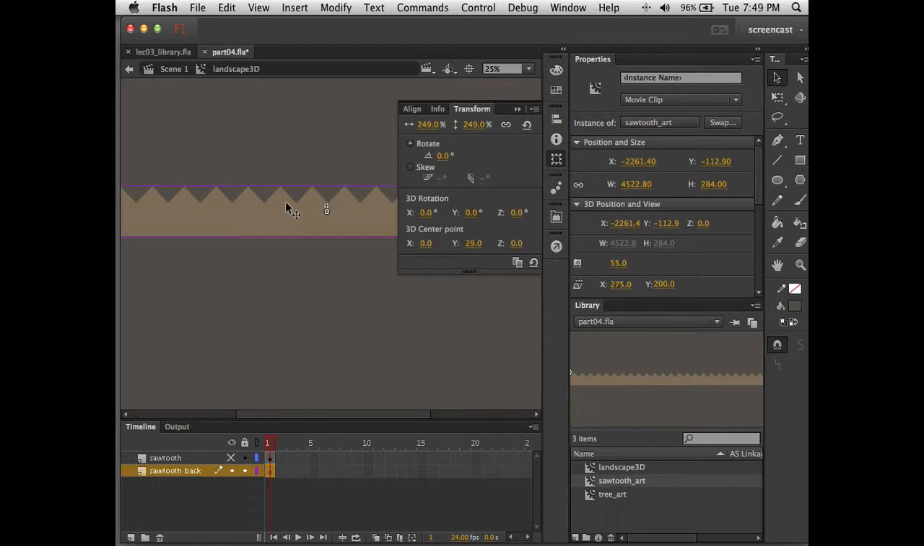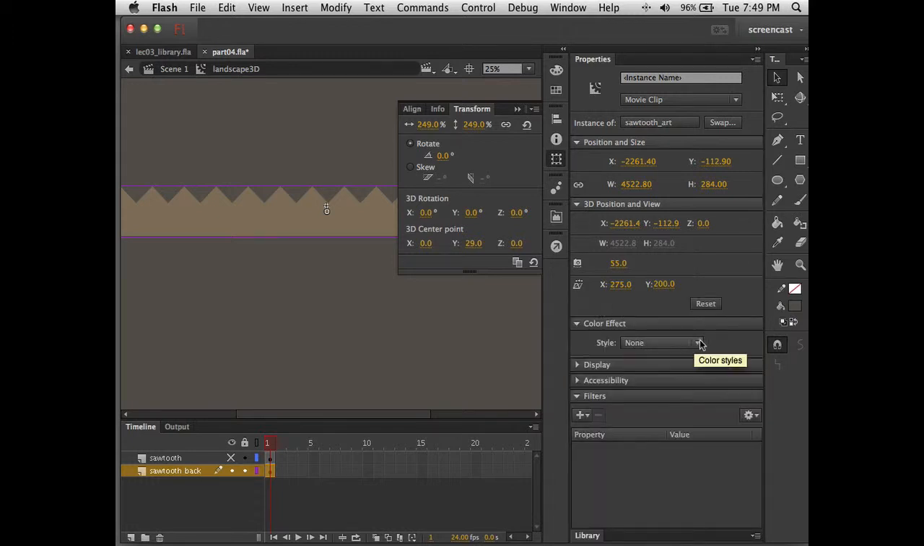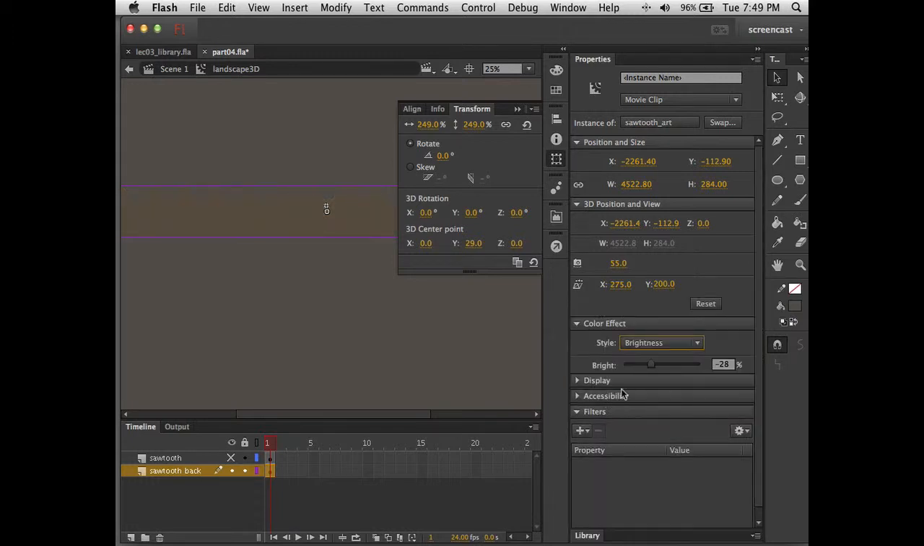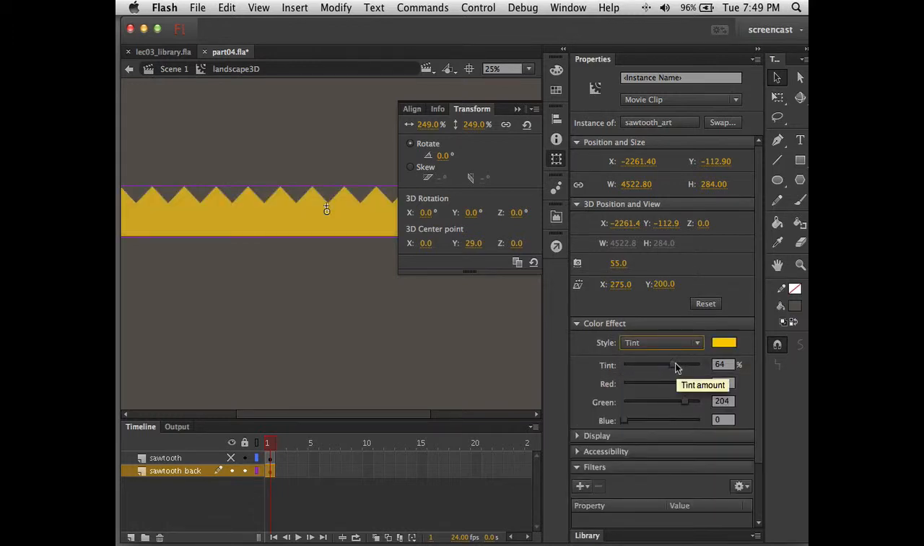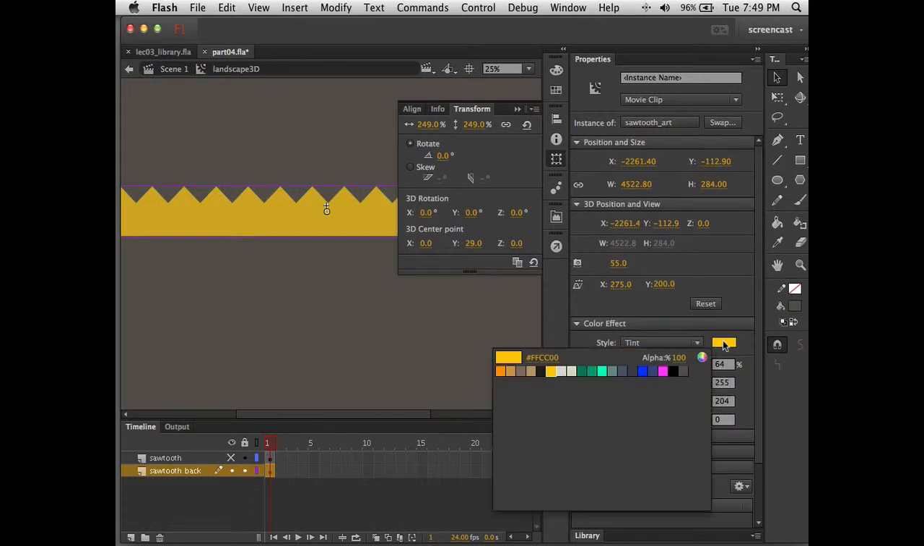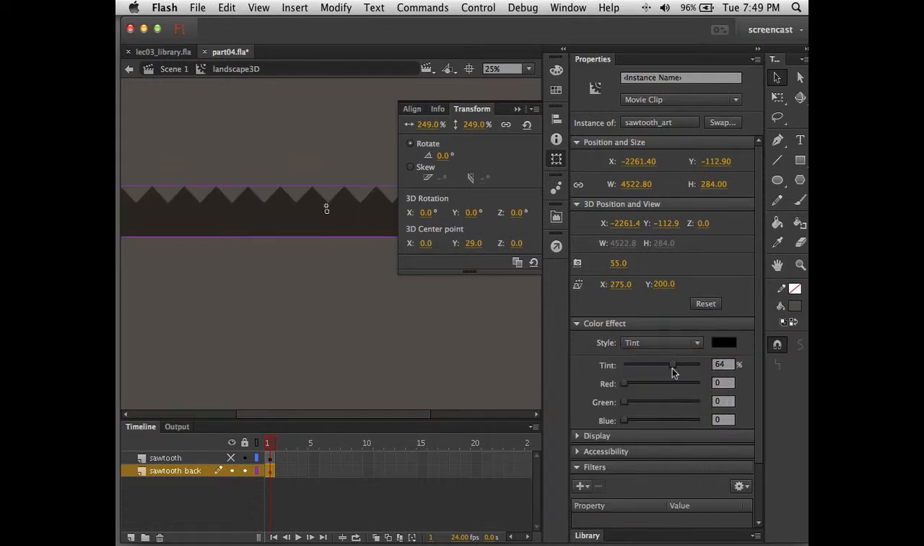Also, we're going to make these darker. These are going to be my mountains in the far background. Things in the far background tend to be a little darker sometimes, unless the sun's shining on them. But for us, we will make them look a little darker, so I'm going to come into Color Effect and change the brightness. Oh, not that far. Let's give them a tint as well. The tint is going to make it darker, so I'll tint them black, but not that much.